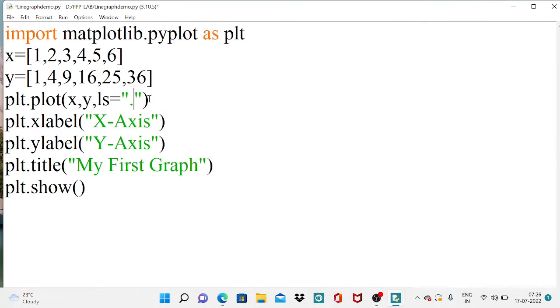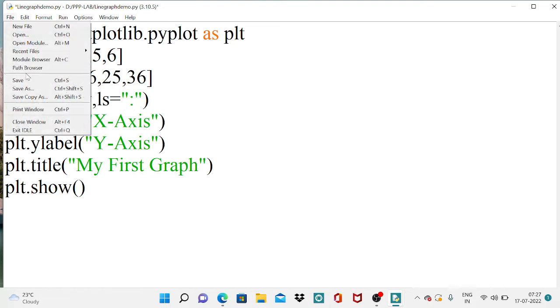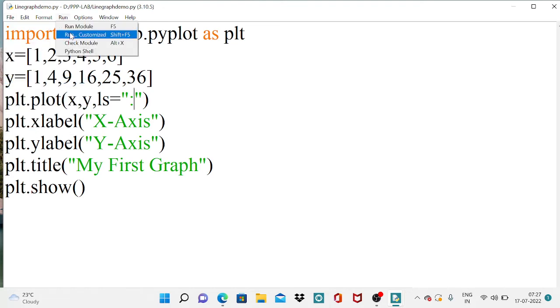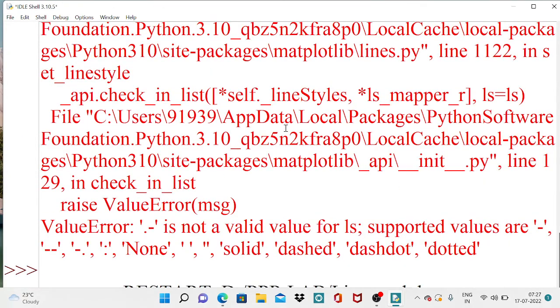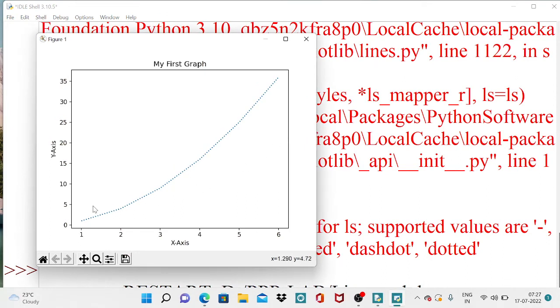So I will delete this and give a colon. This symbol is accepted by the ls argument. So what are the possible values that can be held by ls? Only those values we need to assign. If you assign values other than the built-in values accepted by ls, then it will raise an error like this. So I will save this. Now it will draw a graph with the specified symbol. You see, when I give colon, it prints like this.